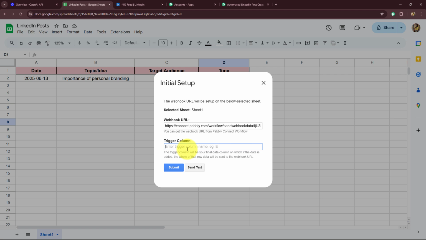Column A is for date, column B is for topic or idea, column C is for target audience, and D is for the tone of the post that I want to generate. So D is going to be my trigger column, as I want that whenever a new row is added in this spreadsheet by me or by any of my team members regarding the idea, the target audience, and the tone, whenever the row is completed up till column D, then only it should be sent entirely towards Pabbly Connect and not before that.